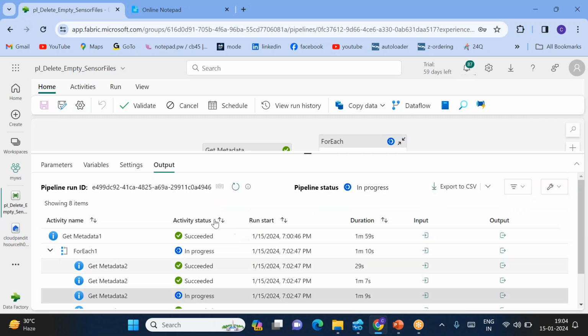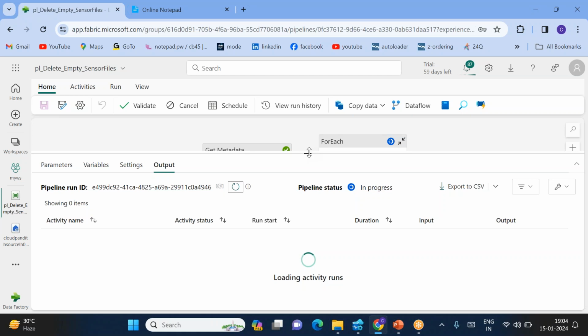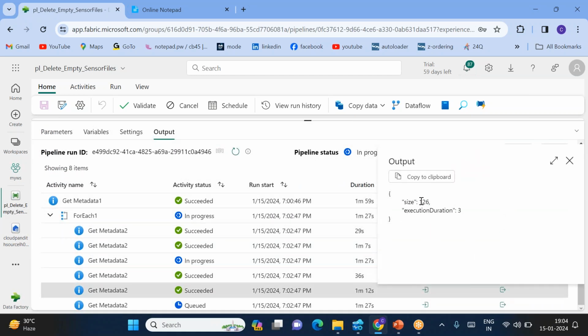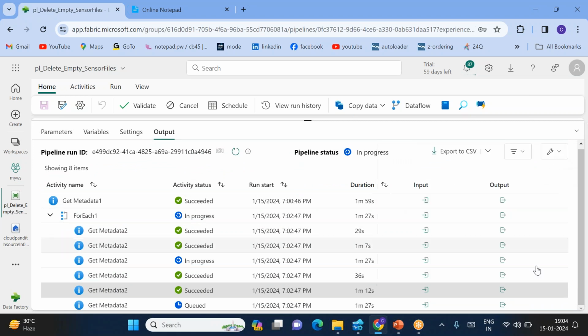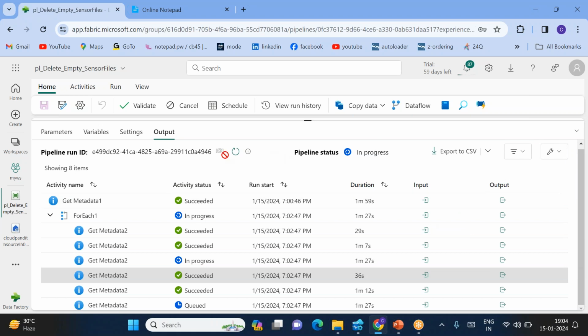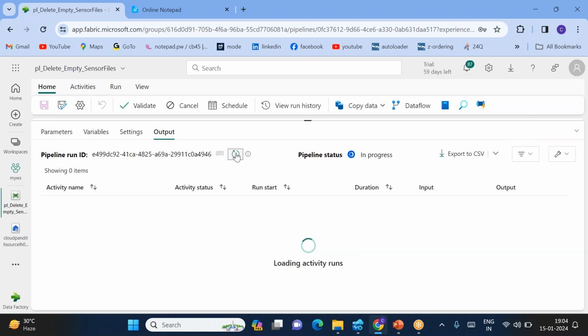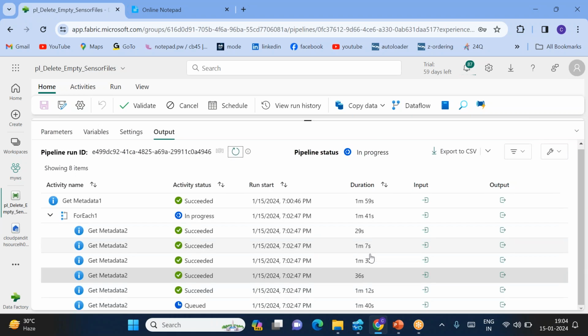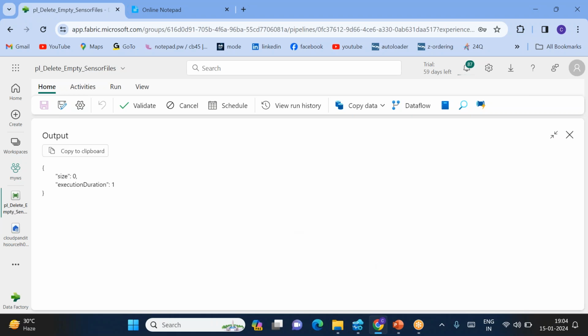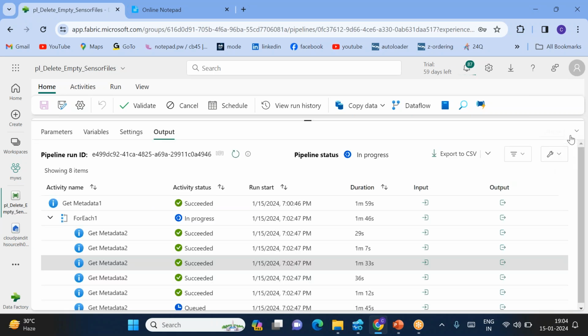You can refresh once again to see whether all Get Metadata activities have succeeded. Yes, most of them have succeeded. Here, this is 126 bytes, and this is 92 bytes, and the remaining, as we know, are 0 bytes. Let's wait for a second again. You can see this one also succeeded, and this is again 0 bytes. So this is the output of the Get Metadata2 activity.